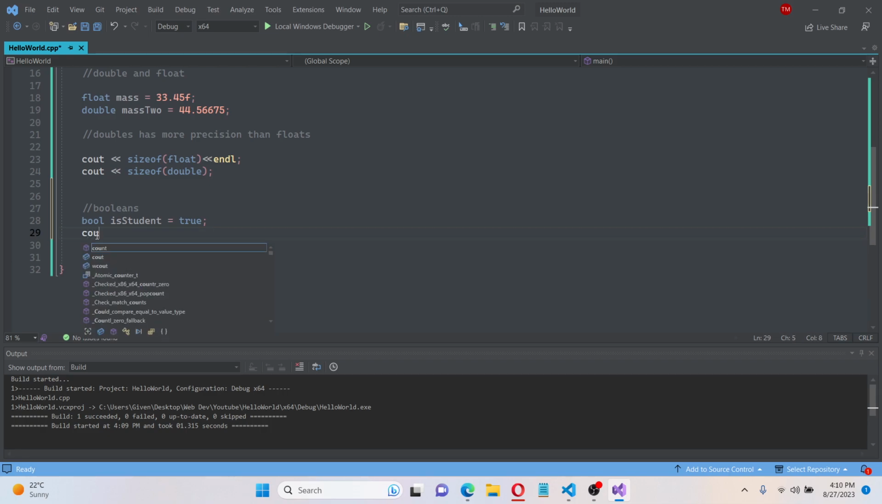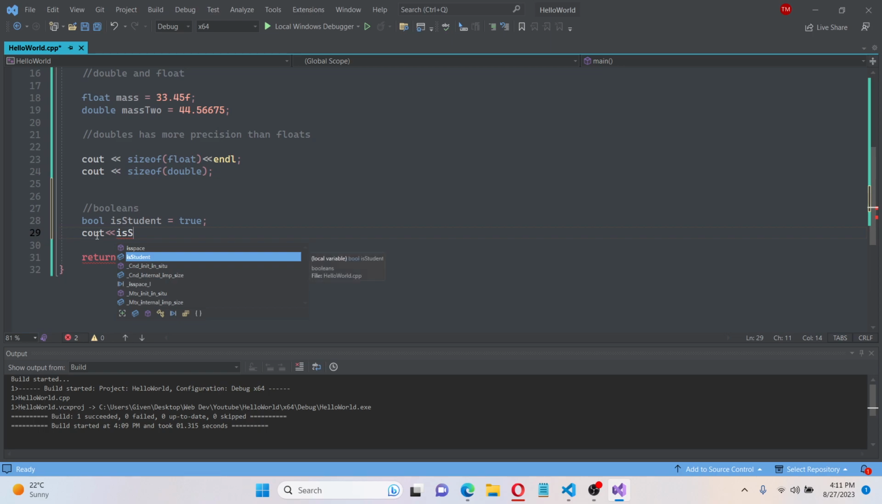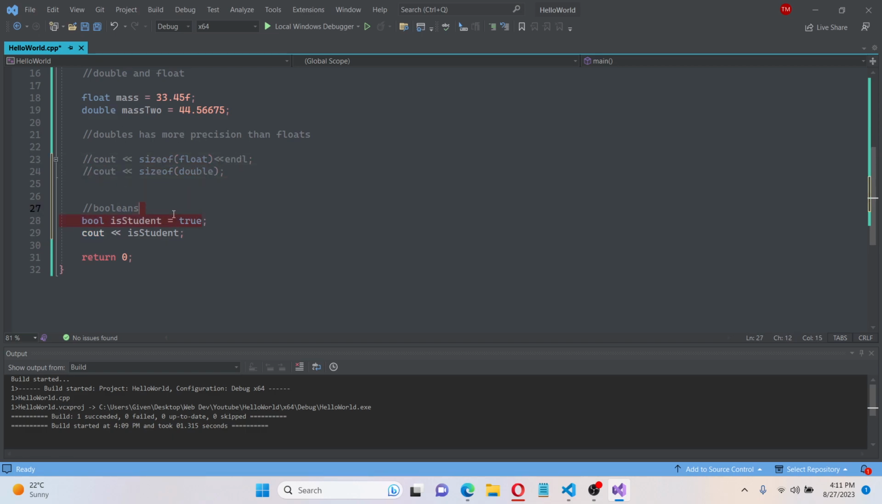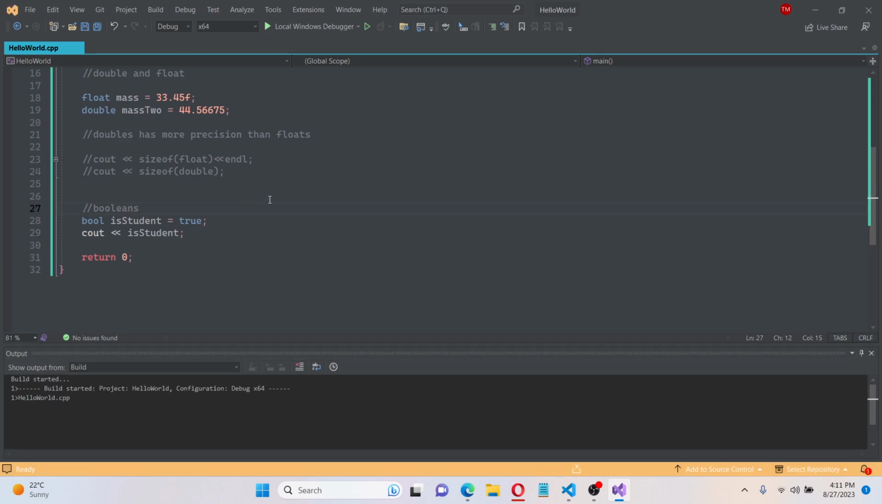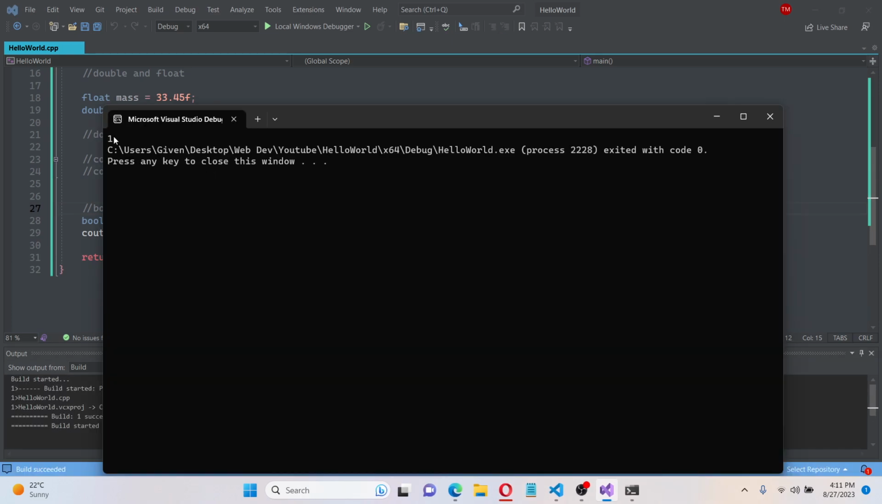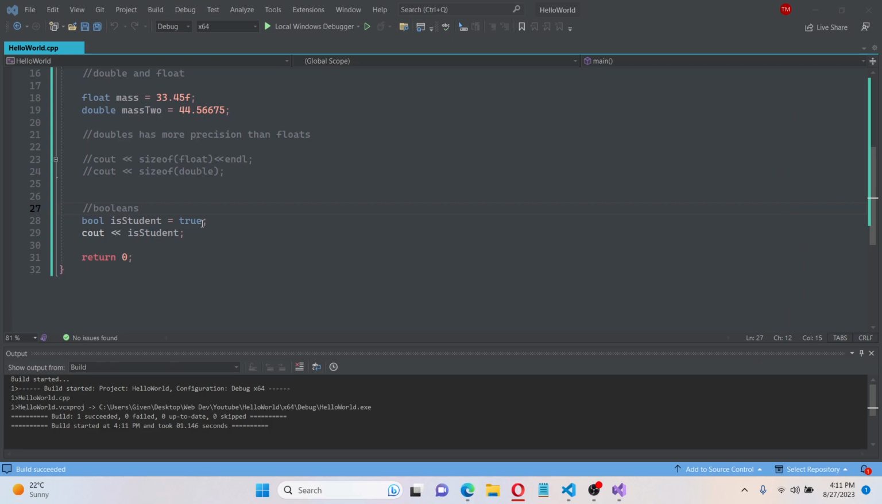But bear in mind that when you print it out, you're not going to see true. Let's see what you will see there. You're going to see 1. 1 is the same as true, and 0 is the same as false.